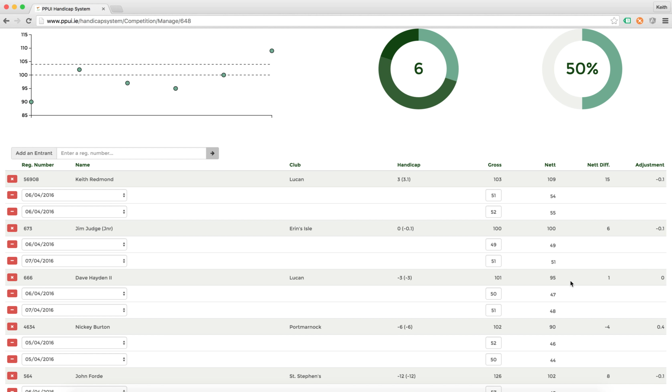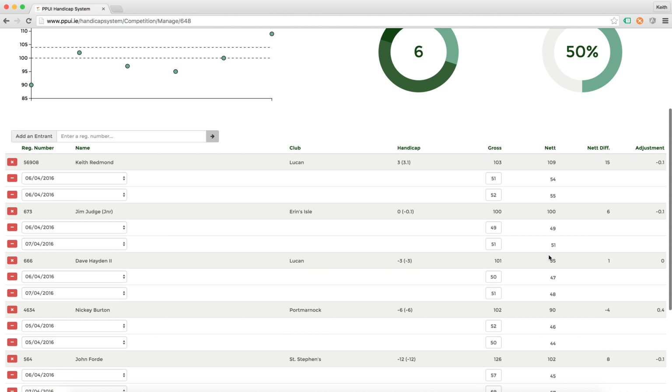This player had a 95 net, 1 shot above the competition standard scratch, and he will get no adjustment since he's considered to be within this range on the left hand side in the graph, which is called the CSS buffer. Any player who gets within 2 shots of CSS per 18 holes will have no adjustment applied, since we will consider their handicap to be quite close to correct.